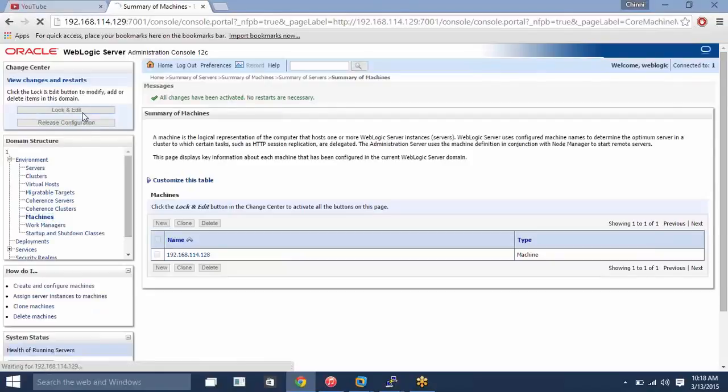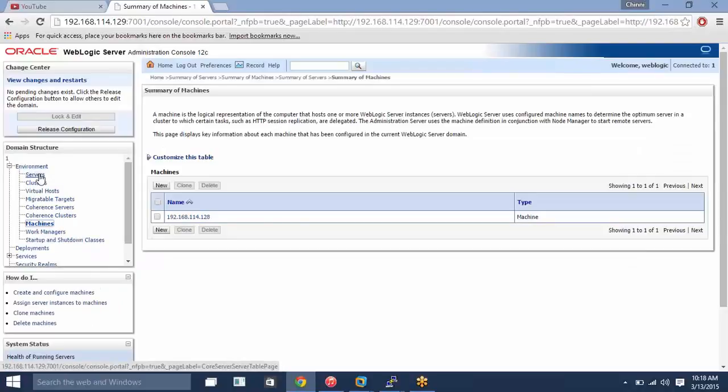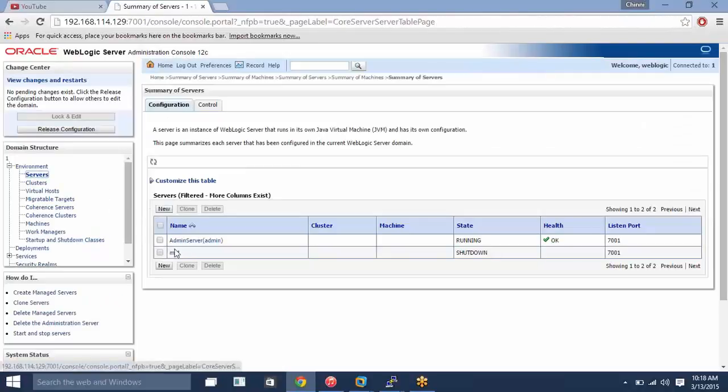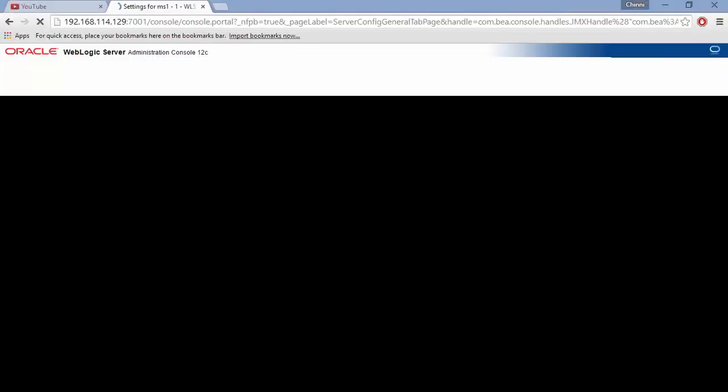Now you can go and lock and edit, click on server, and here you need to add your machine. Add your machine name and just click save. Okay, just activate your changes. So now go under servers, click on control, and try to start your managed server. Let's see what the issue is.